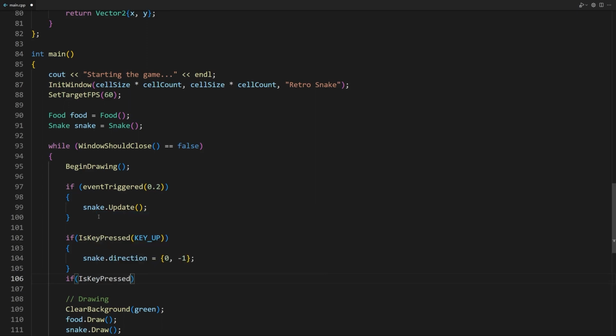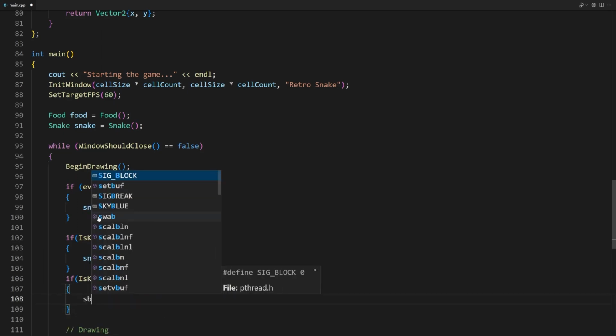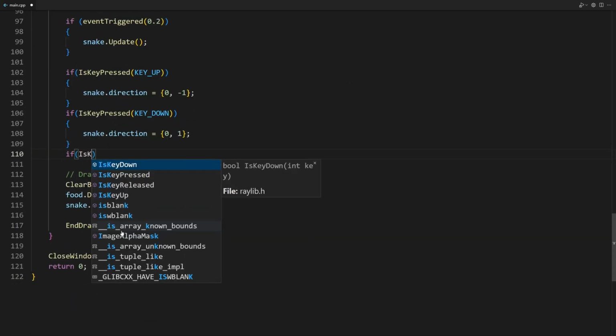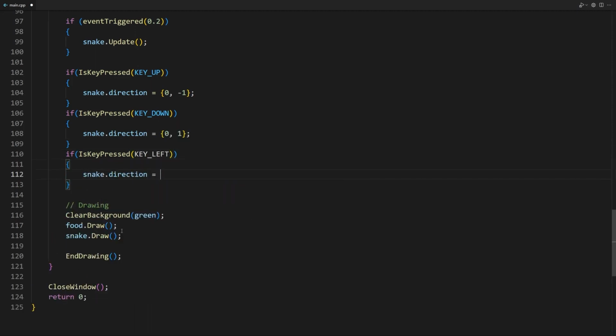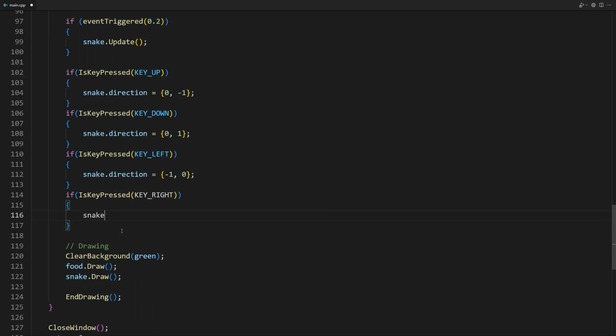If IsKeyPressed(KEY_DOWN), curly brackets, snake.direction = {0, 1}. If IsKeyPressed(KEY_LEFT), curly brackets, snake.direction = {-1, 0}. And lastly, if IsKeyPressed(KEY_RIGHT), curly brackets, snake.direction = {1, 0}. Great! We can now control the movement of our snake by using the arrow keys.